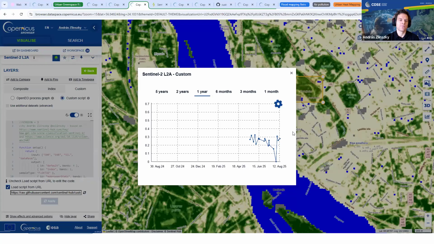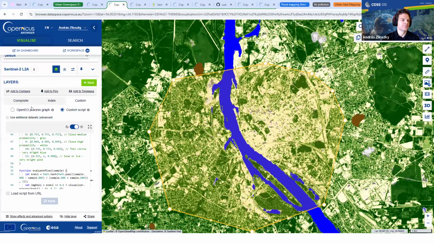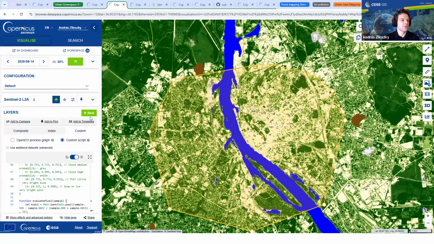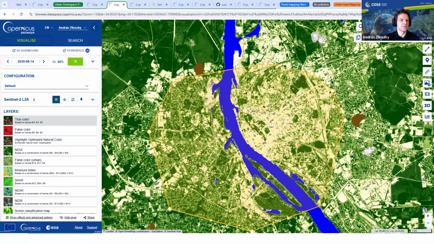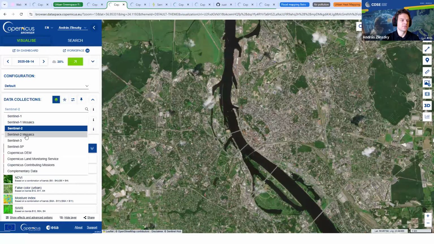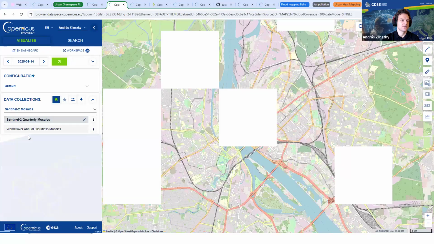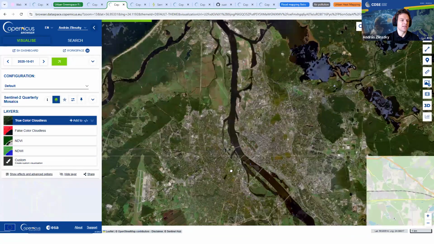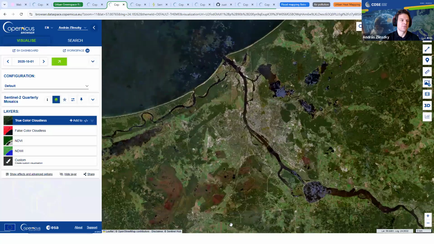But in addition to using a different spectral index, it's also possible to use a different data product. Right here, actually, instead of the individual images, we are using a Sentinel-2 mosaic. So I'm going back to the true color images just to allow you to see this. Here are some clouds, right? And if I change the data set over here from Sentinel-2 to Sentinel-2 mosaics, I am getting a big seamless data set with no clouds. All the clouds are removed.